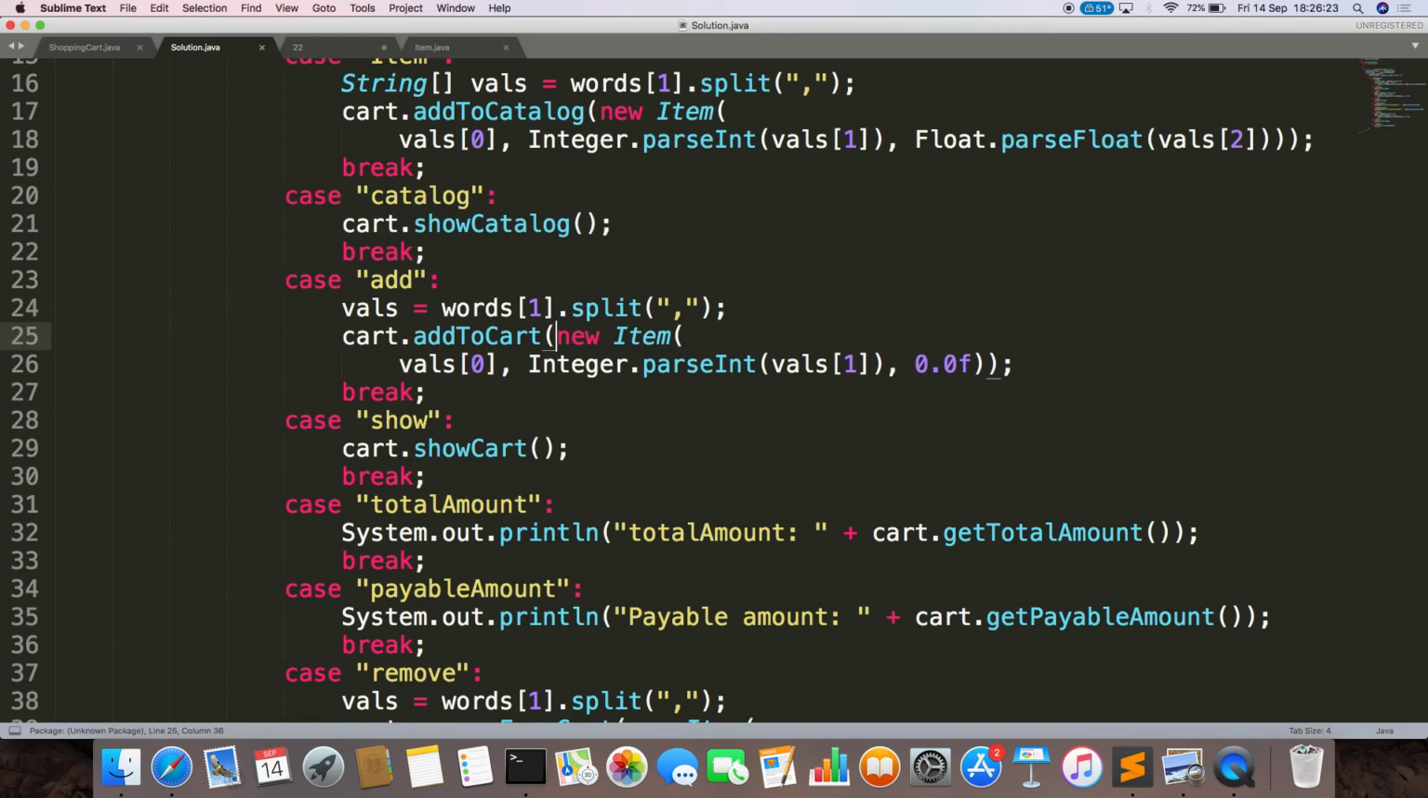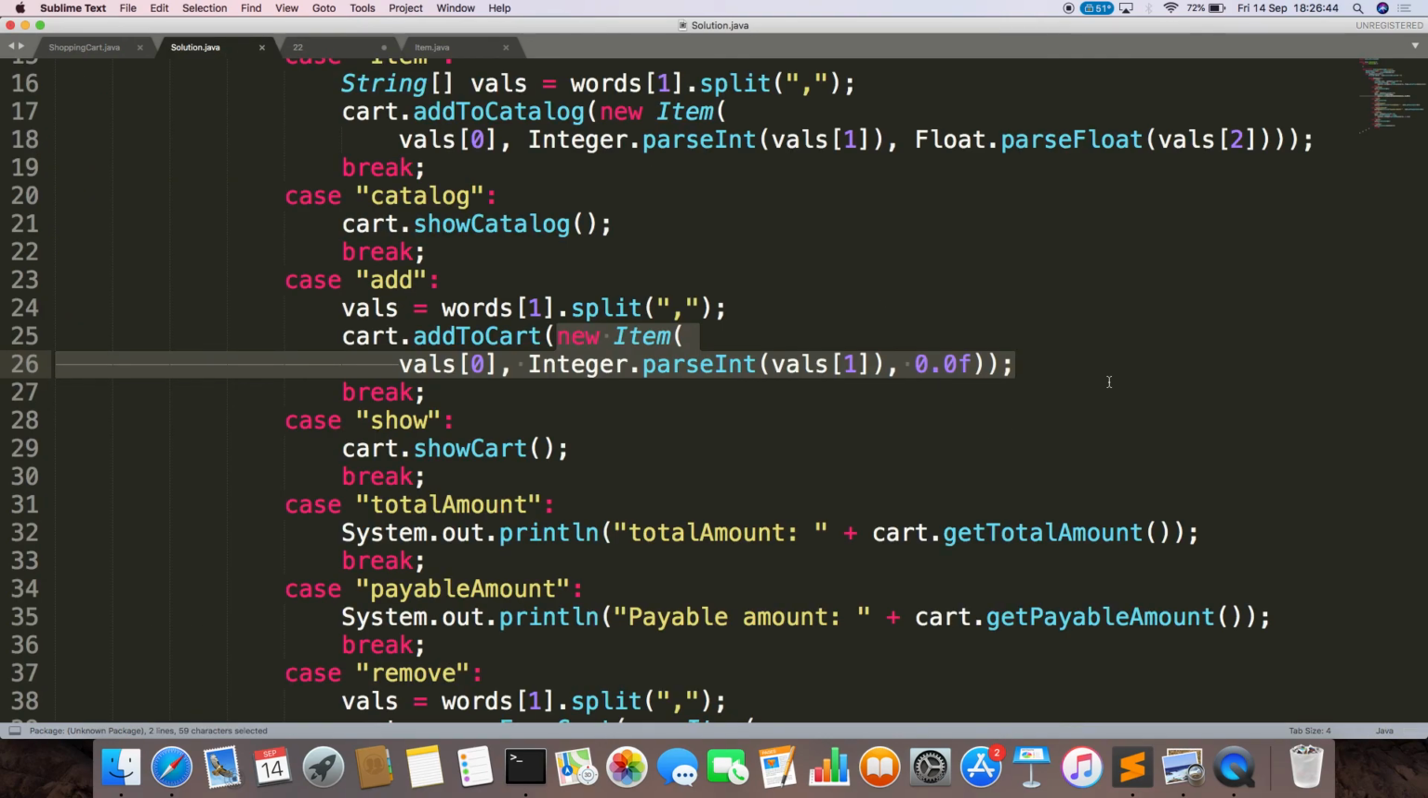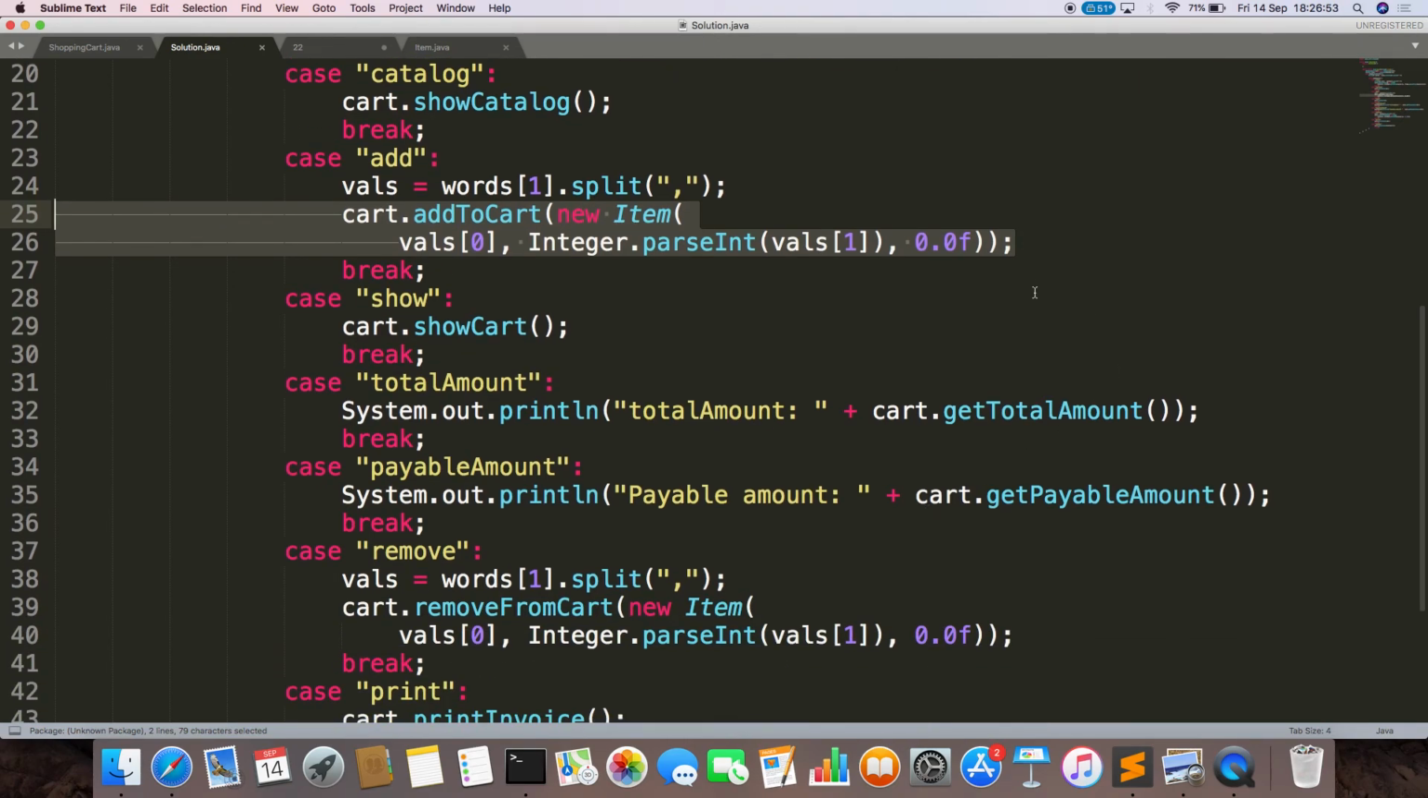And now I'm creating a new item. Vals of 0 comma, integer dot parse of vals of 1 comma. What is the third parameter for item? 0.0f, because I don't know the unit price of that item in this case. Yes or no? Did they give it to you? No. So that's why I'm saying it is 0.0, and I've added to the cart. You have seen the add to cart functionality. Yes or no?